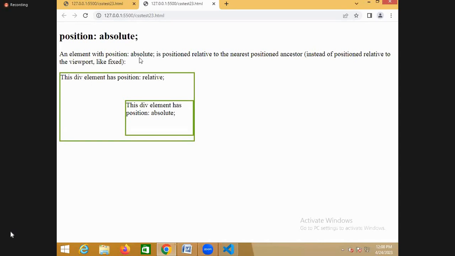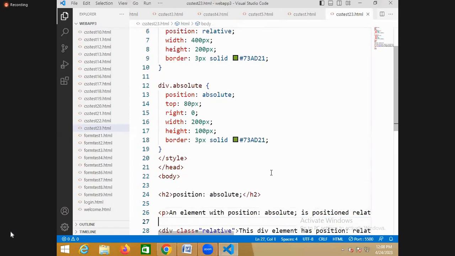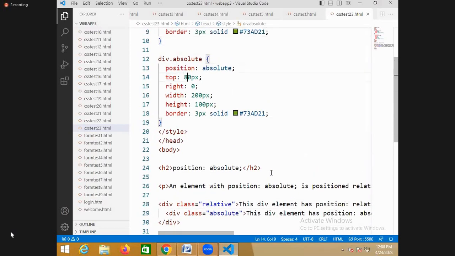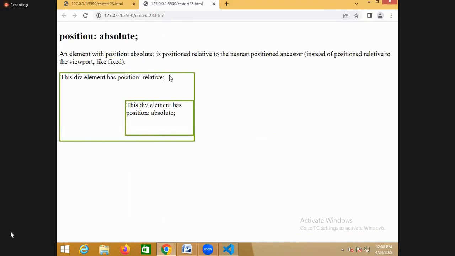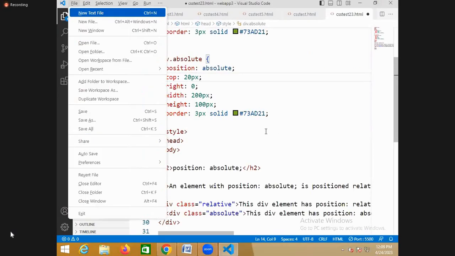An element with a position absolute is positioned relative to the nearest positioned ancestor, instead of being positioned relative to the viewport like fixed. The nearest positioned ancestor. Suppose I change this. What is the top given? 80 pixels are given. Suppose I change this top from 80 pixels to 20.